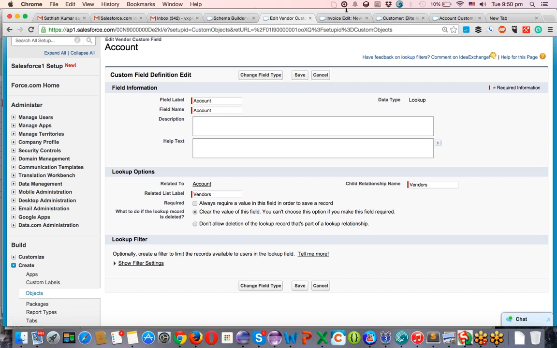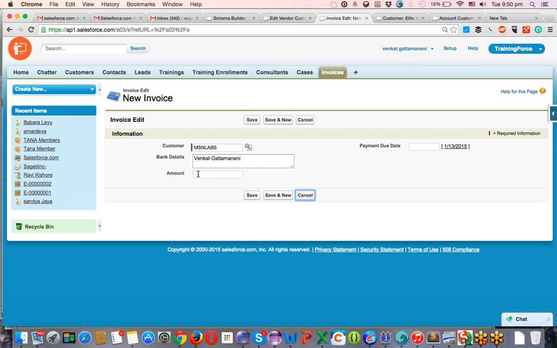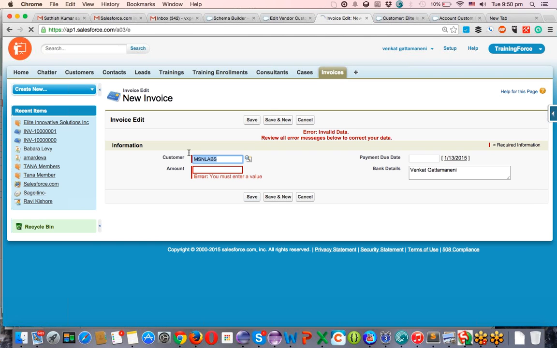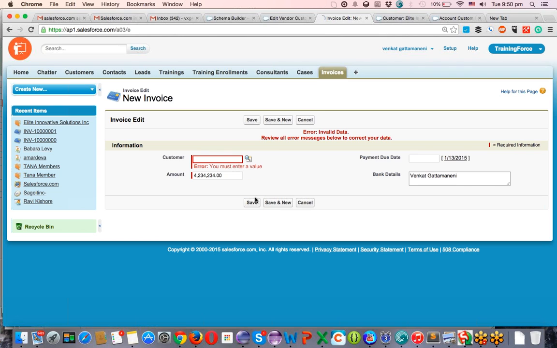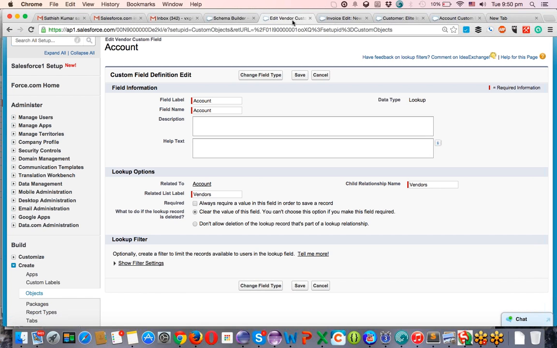It's necessary. For suppose let's save the record. I'm trying to save the record. What happens? It throws some error on the page. Suppose, let's see. I'm clicking on delete. You must enter a value here, right? But I can even make this lookup relationship also required by selecting this option. But I want to show you these two things.